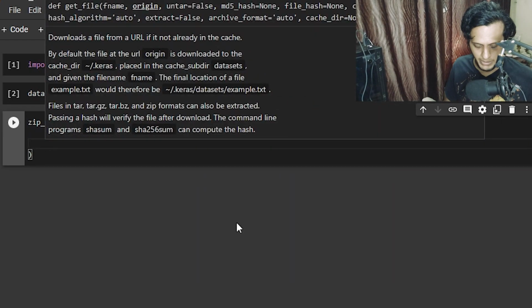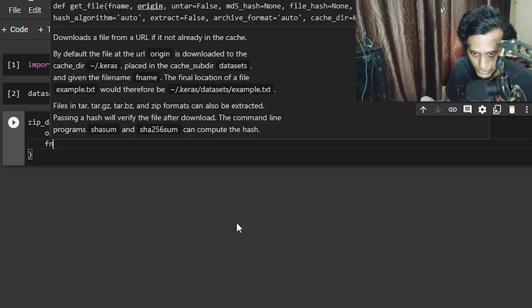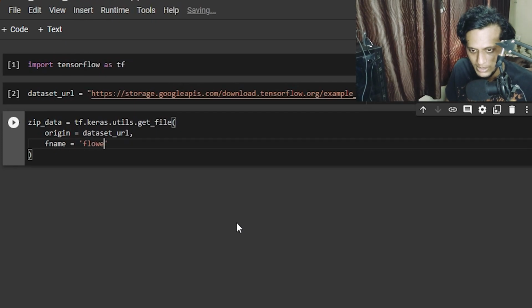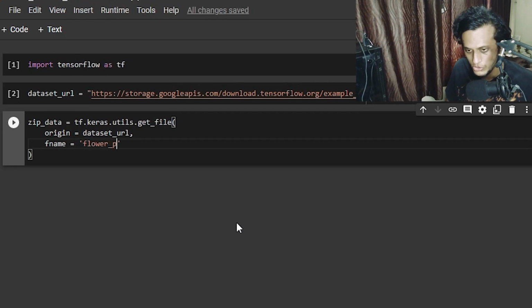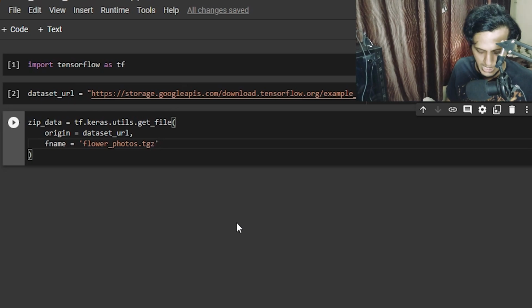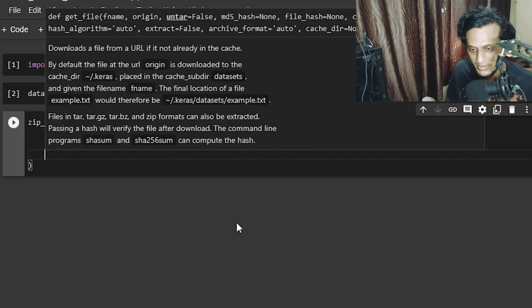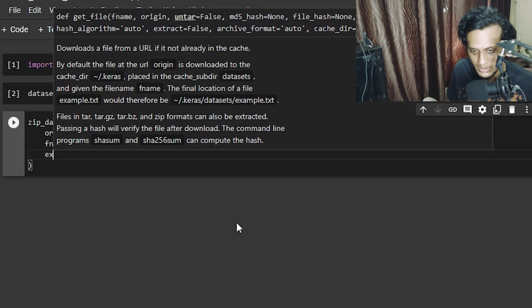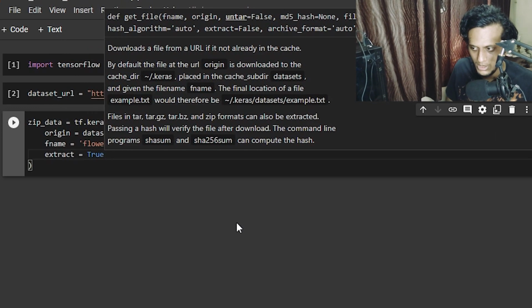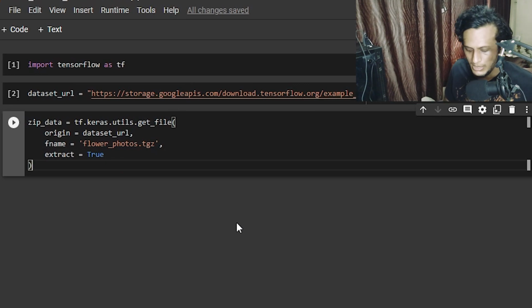After that, the next step is the name of the folder. So I'll say fname is equal to flower_photos.tgz. All right, and the last parameter that we'll have to specify is extract, which is equal to true. Okay, so it is going to extract the files.